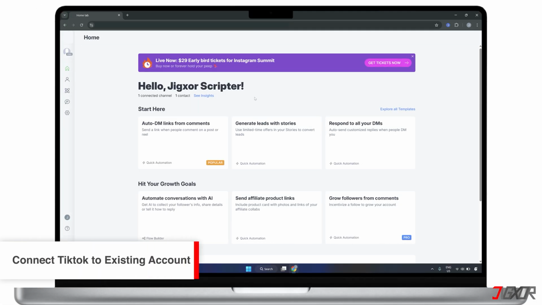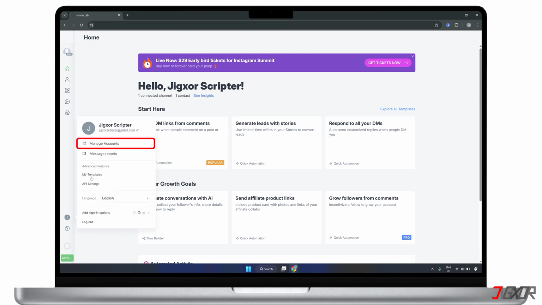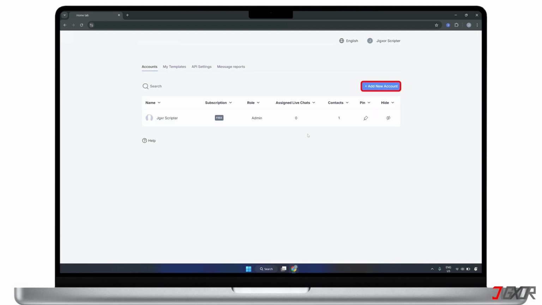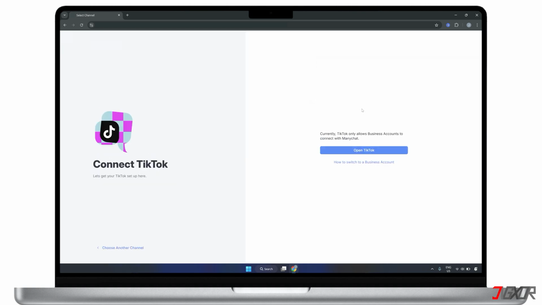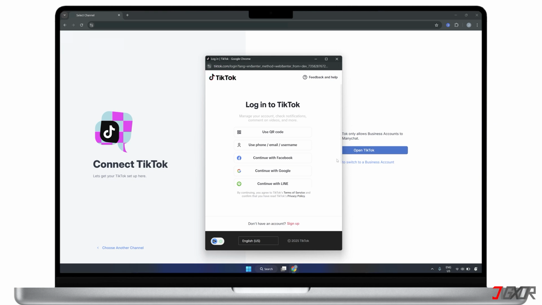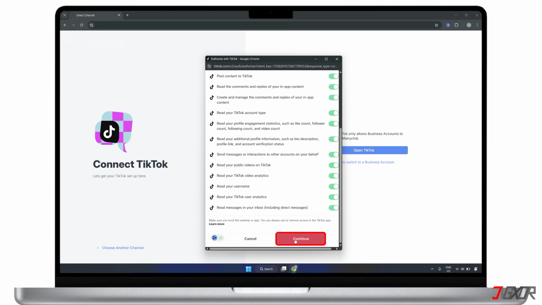Do you already have an account but haven't connected your TikTok yet? Head over to the My Profile configuration page. Click Manage Accounts. Hit Add New Account and select TikTok to start the connection process. Make sure to grant the necessary permissions when prompted to avoid any issues later on.